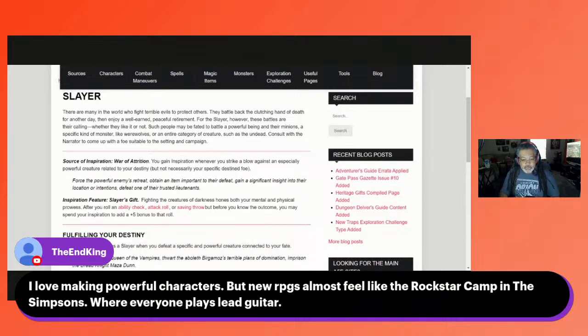Your feature is War of Attrition. You gain inspiration whenever you strike a blow against an especially powerful creature related to your destiny, but not necessarily your specific destined foe. So maybe your destined foe is a dragon, but you gain inspiration when you fight drakes and serpents or something like that.